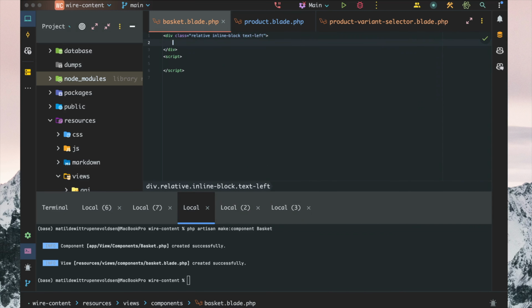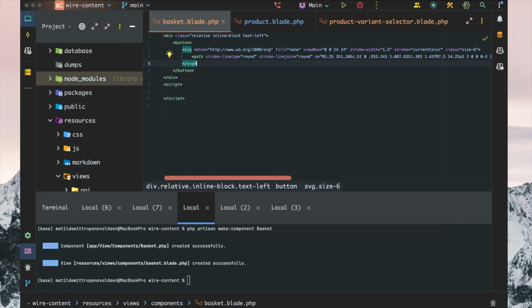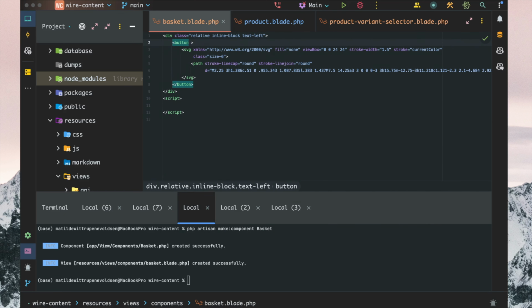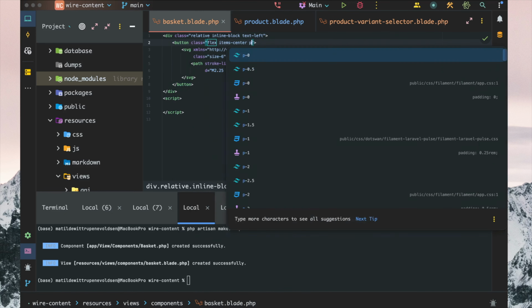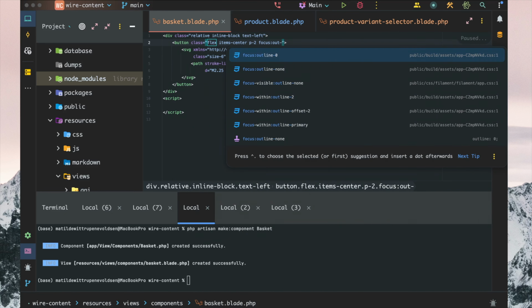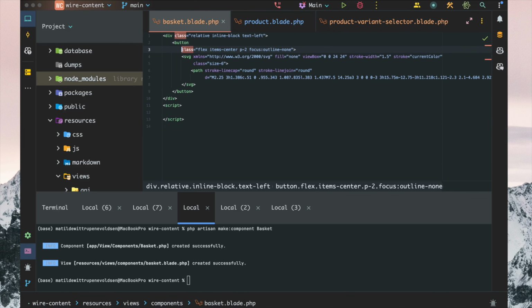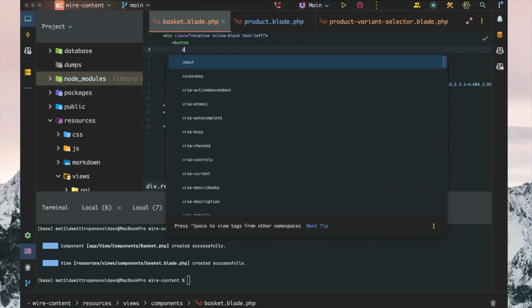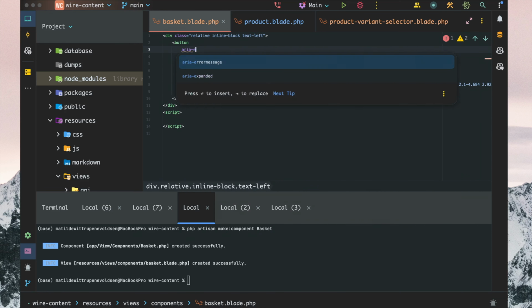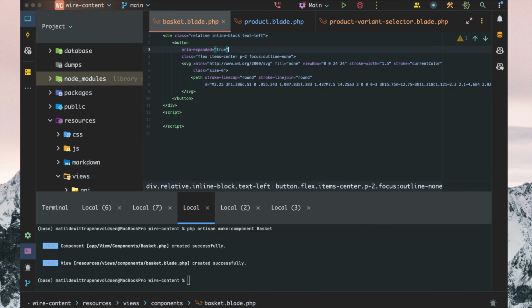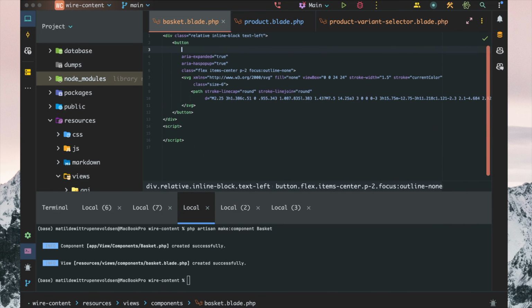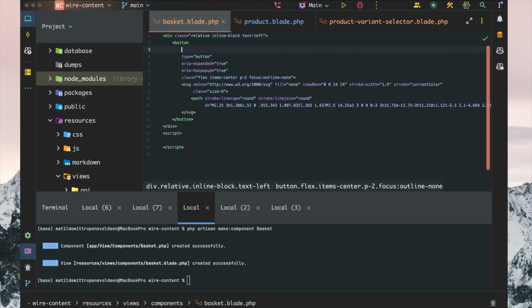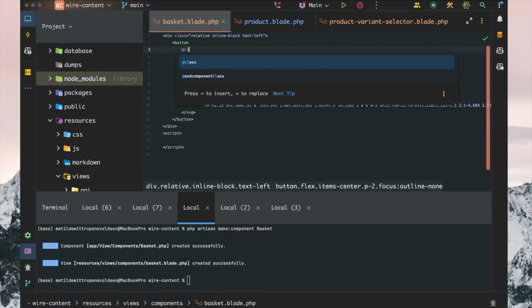Now this SVG, we're gonna put that inside a button. And we're gonna have in this SVG a class of flex, items-center, padding of 2, focus:outline-none. Outside of that, we also want to have an aria-expanded set to true, and an aria-haspopup set to true. We want this to be a type of button, and we want @click to toggleDropdown.